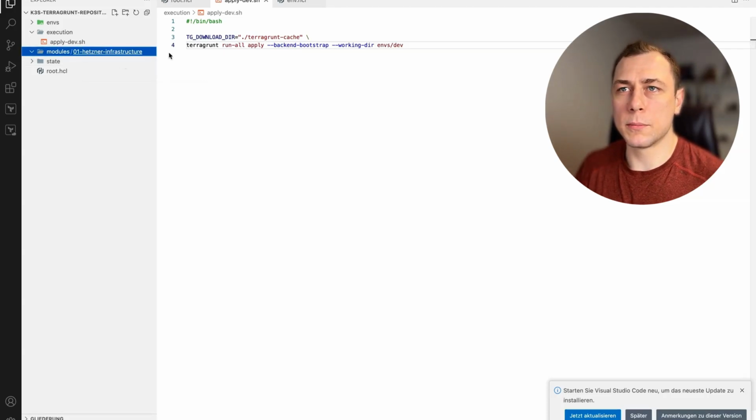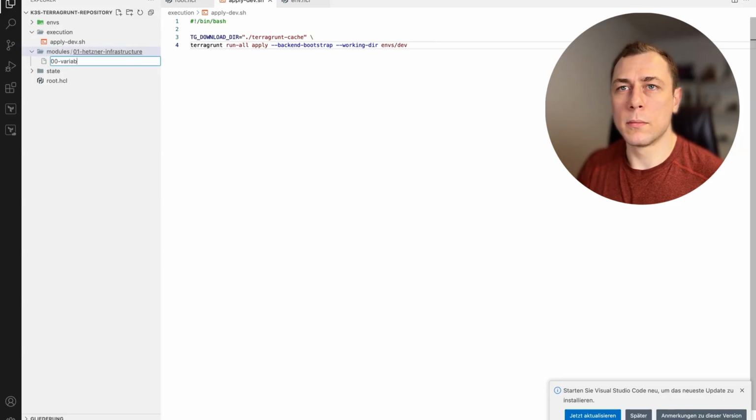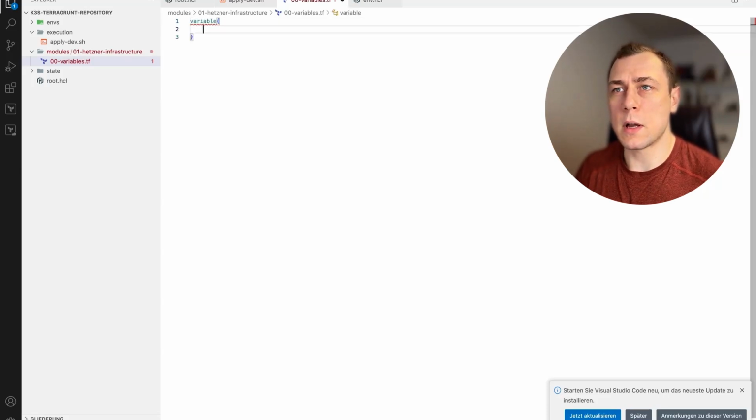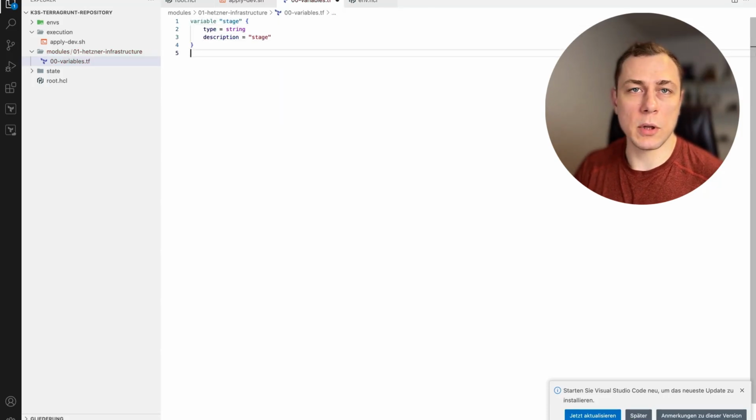And for the first module, we need a variables file. The variables are actually the input for our module, and the output will be the output mechanism of Terraform. So let's start with the input for this module. For the first variable, we need the stage. Then we will need the Hetzner API token, which will give us access to the Hetzner Cloud to provision the infrastructure.